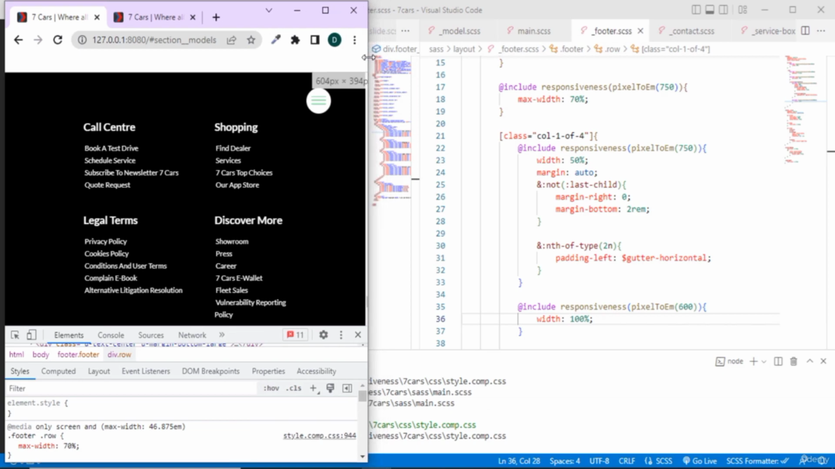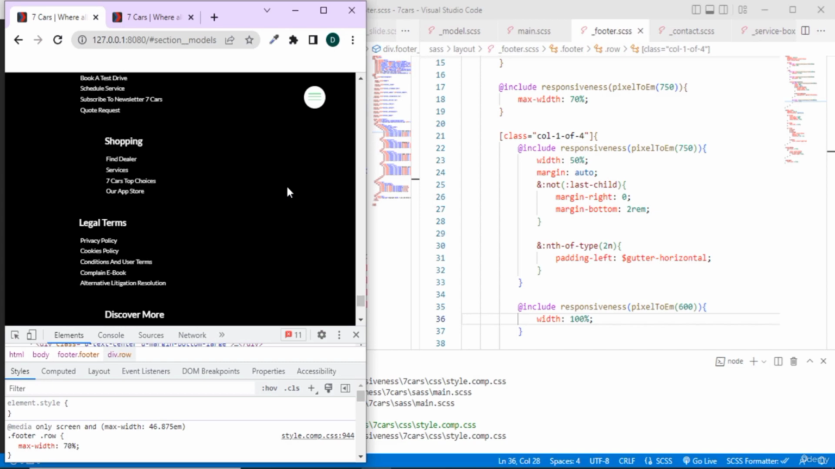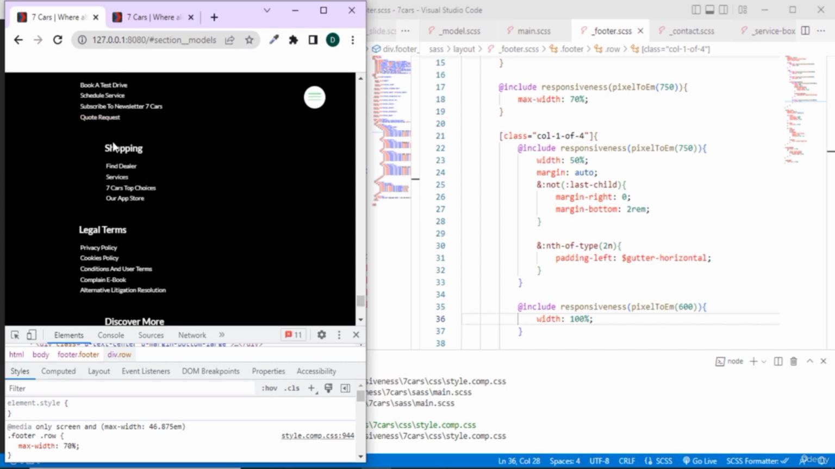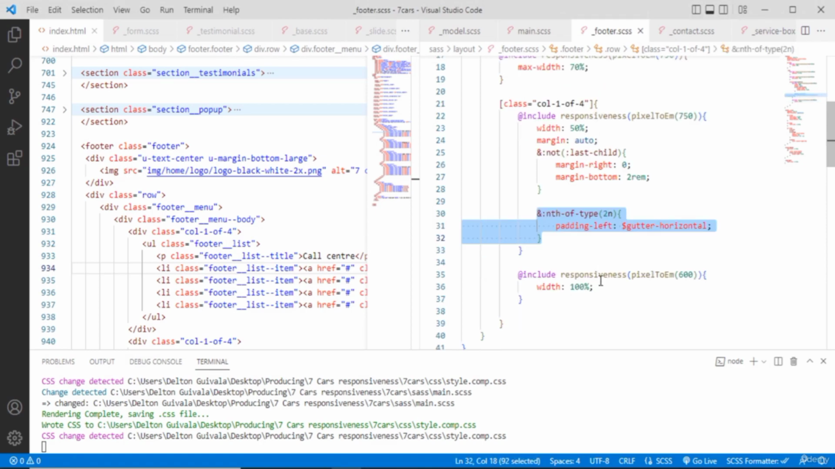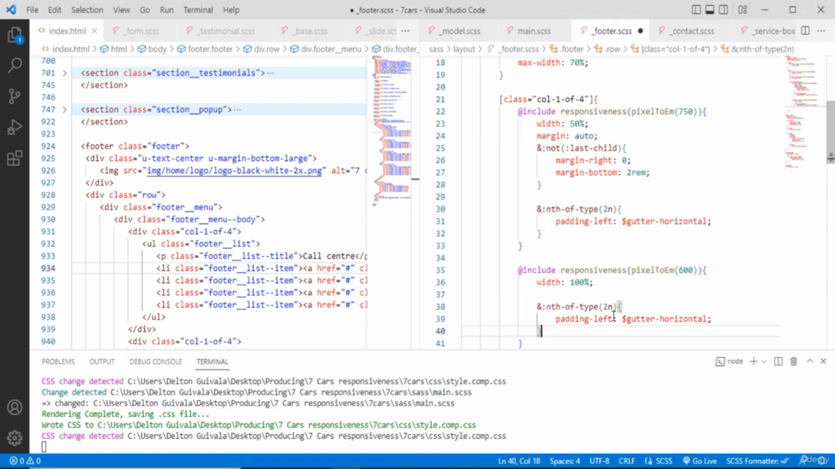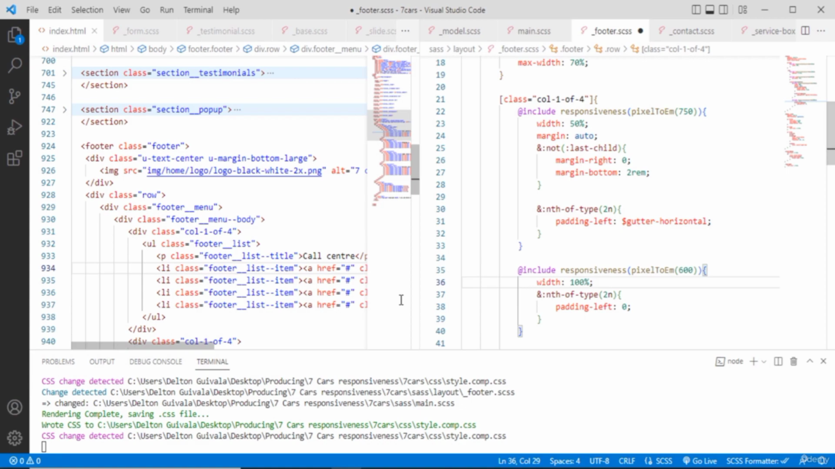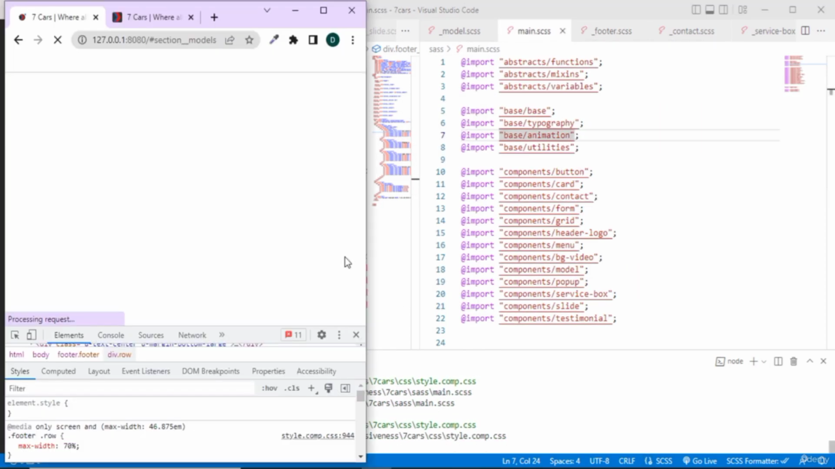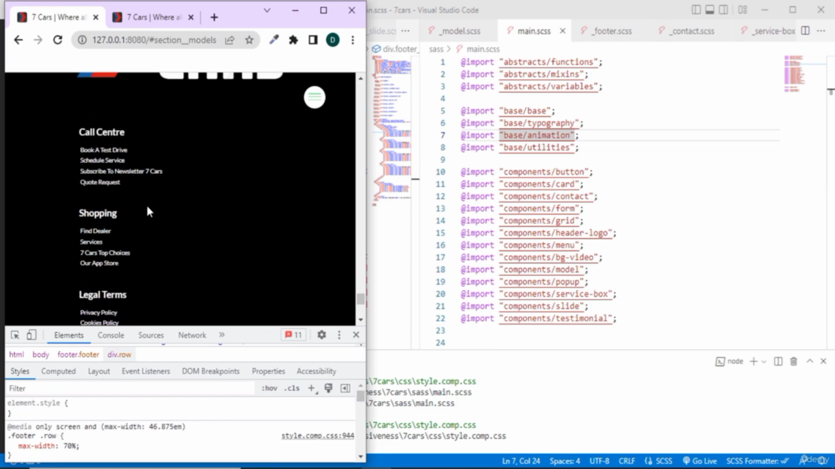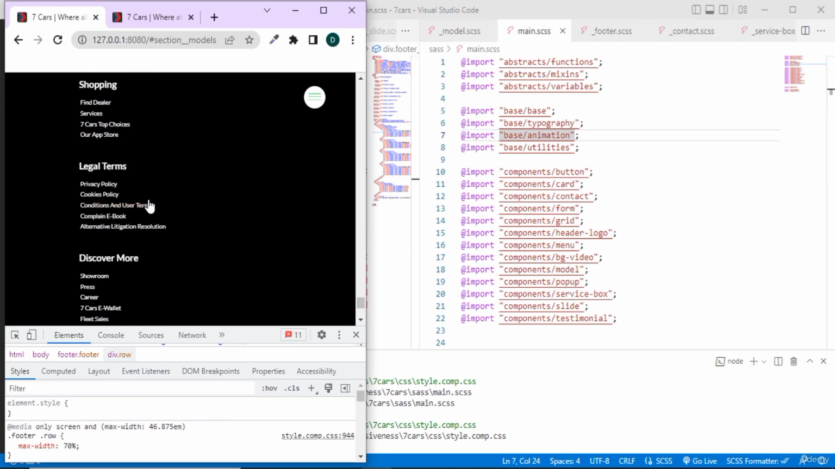Let's reduce. Okay, now we are here. Very good. This is happening because we set the padding left to have this gutter horizontal. So all of those that were, how is this called, even. Yes, multiples of 2 are even. So what we have to do is to simply remove this padding left, set it back to 0, save here, and this must fix our code. Very good, very good. We did it.